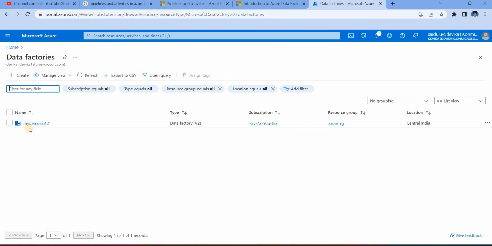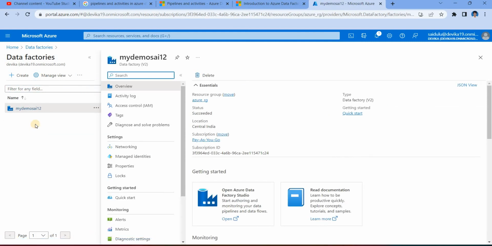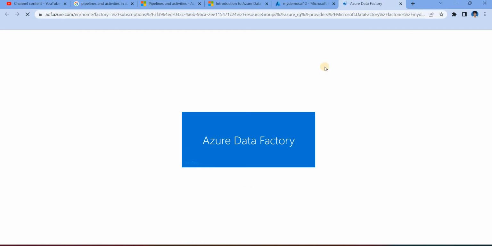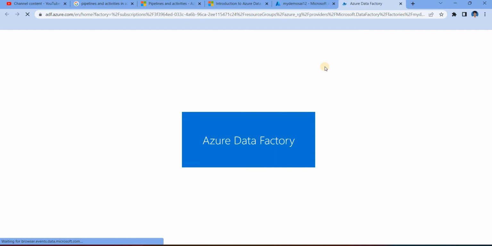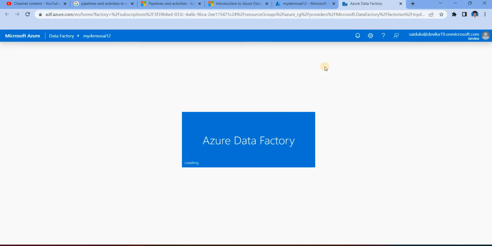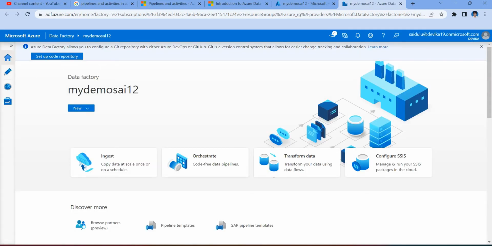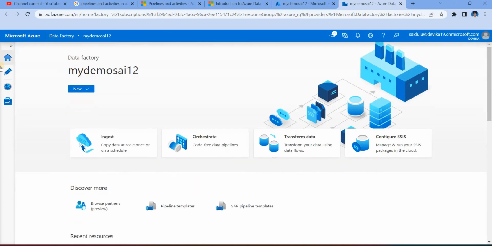So already I have the data factory, so I'm using my previous data factory. Once I click in here previous data factory, so I need to open into the new browser. So this is my Azure Data Factory. So this is the home page of Azure Data Factory. And the second one is Author tab. Next one is Monitor. And the last one is Manage. So we are going to discuss the main thing is Author tab.